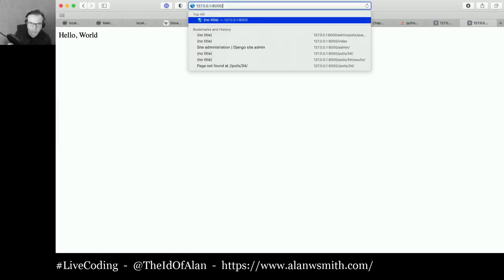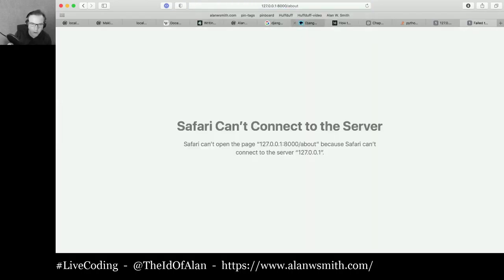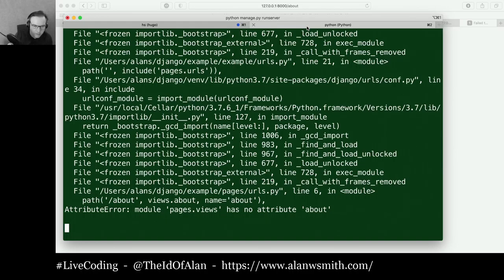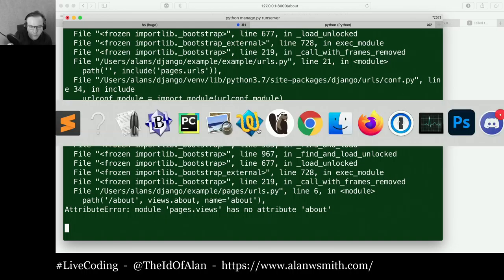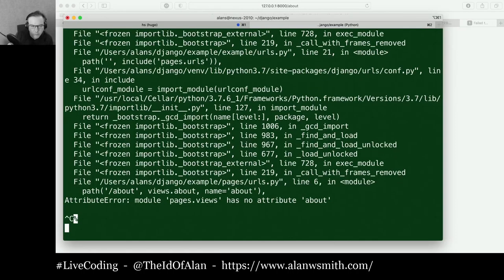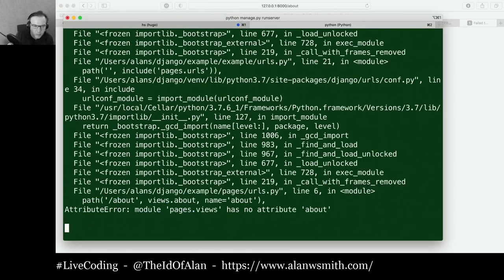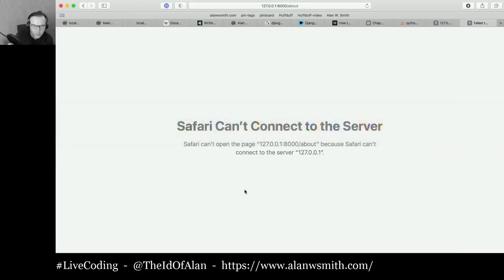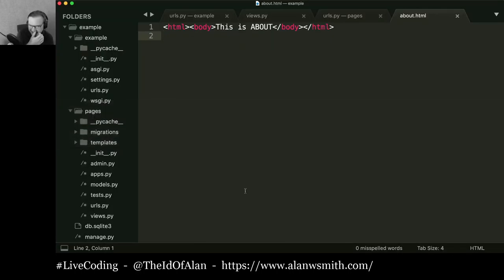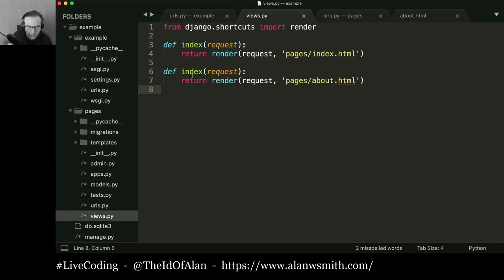What happens if we go there? Oh, I exploded something. Views.pages has no attribute about. Start over. Still no. Oh. Try that.